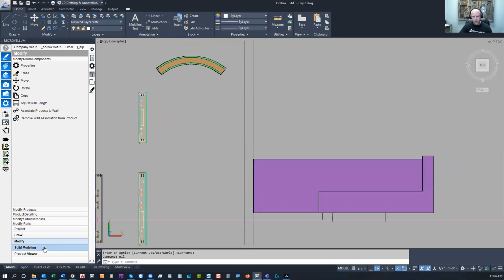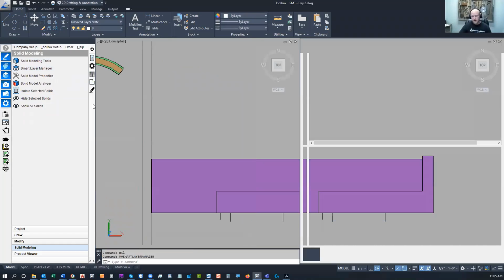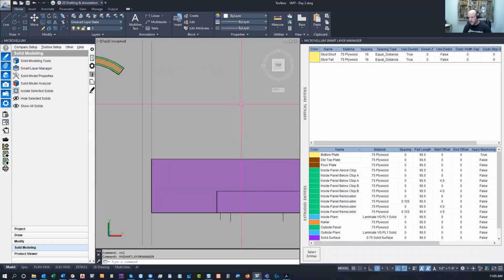So in the toolbox, under the solid modeling tab, we have our smart layer manager. Our smart layers are split into two different entities: vertical entities and extruded entities. Vertical entities are going to be any parts that will be arrayed along your construction path. A construction path is the path that you want this product to follow.